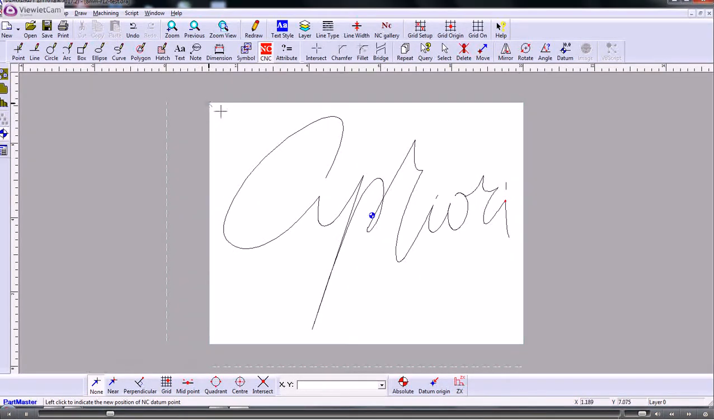If we wanted to, we could draw a couple of lines across there, and then where they intersect in the center, that would be the datum.